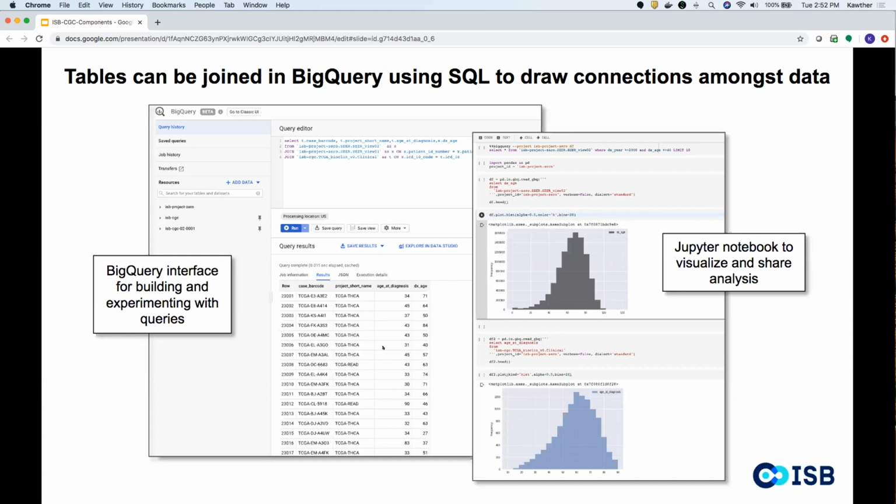In a typical workflow, users usually have two tabs open. So they'll have the BigQuery console open in the interface to build and experiment with queries. And once they've found a query that works for them and get the results that they're looking for, they move into their Jupyter Notebook environment or their R environment, write the same query, push it into a data frame, and then generate some visualizations based on that data.